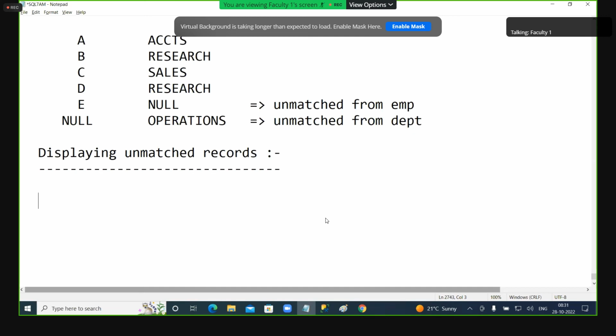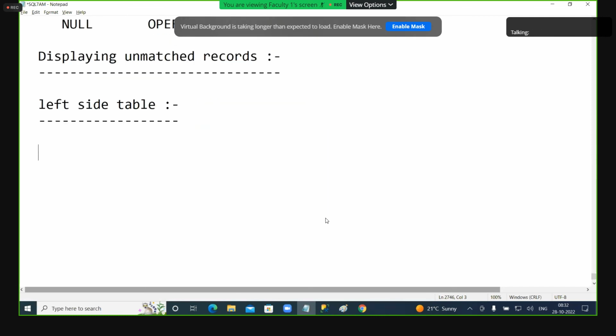Displaying unmatched records. I want to display unmatched records from the left side table. I want only unmatched records from the left side table. How?